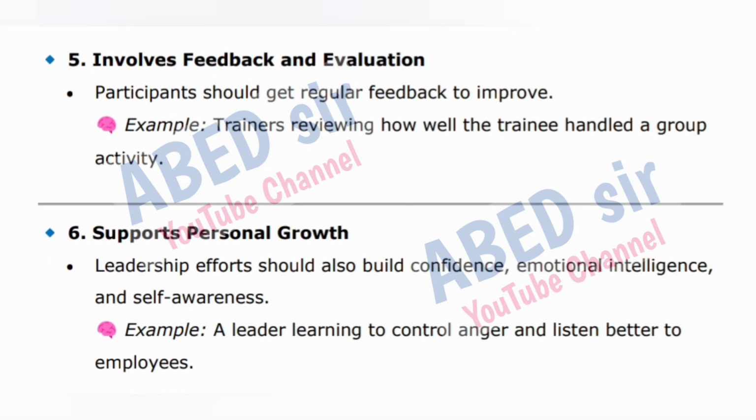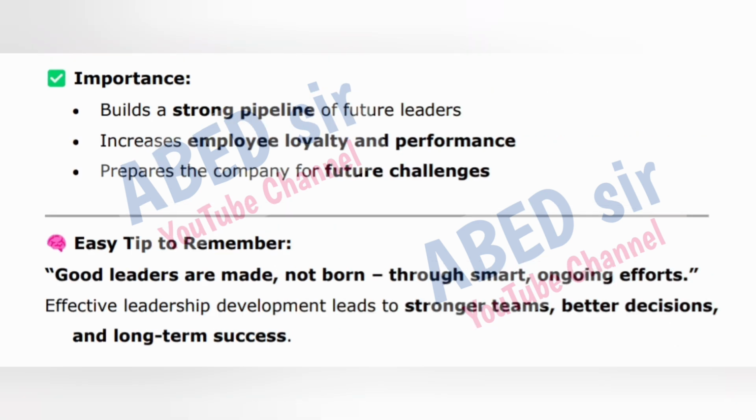5. Involves feedback and evaluation. Participants should get regular feedback to improve. Example, trainers reviewing how well the trainee handled a group activity. 6. Supports personal growth. Leadership efforts should also build confidence, emotional intelligence, and self-awareness. Example, a leader learning to control anger and listen better to employees.